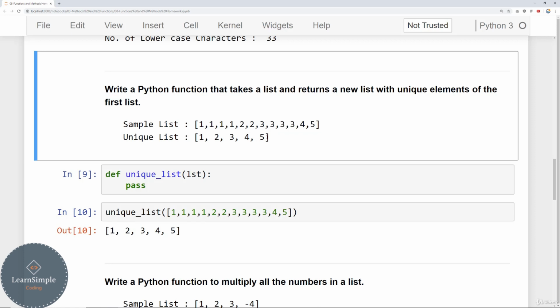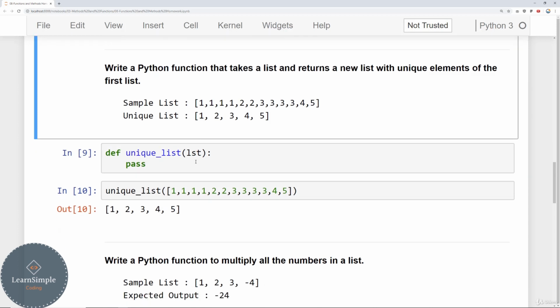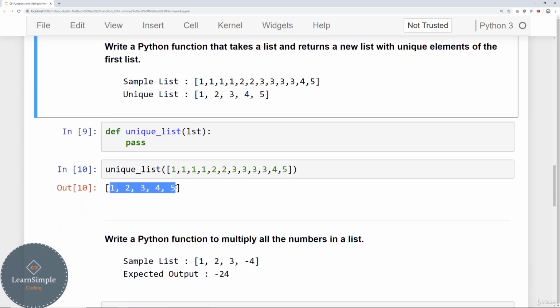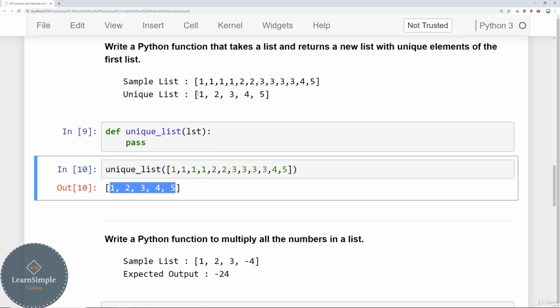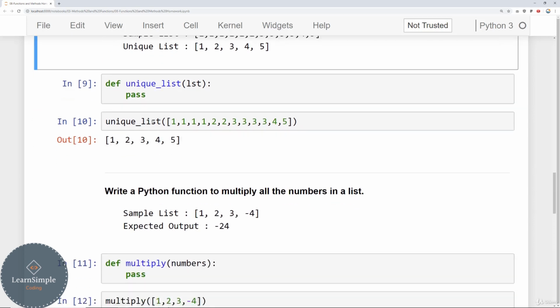And if you recall from our previous lectures on data types, there's a specific data type that could be helpful for you in order to grab the unique elements from an iterable object like a list. So I'll leave that to you to figure out, but essentially the output should look something like this, just the unique elements. And note, we want it in a list form.